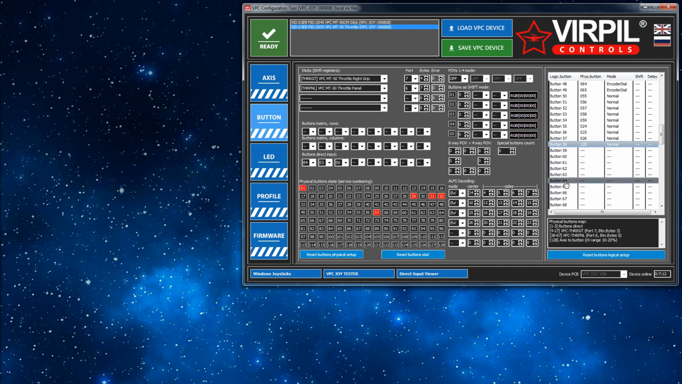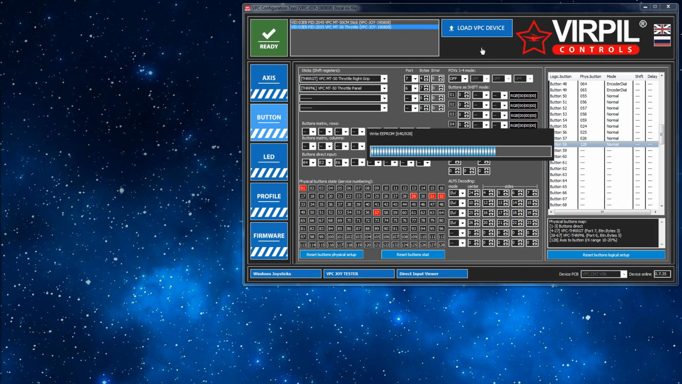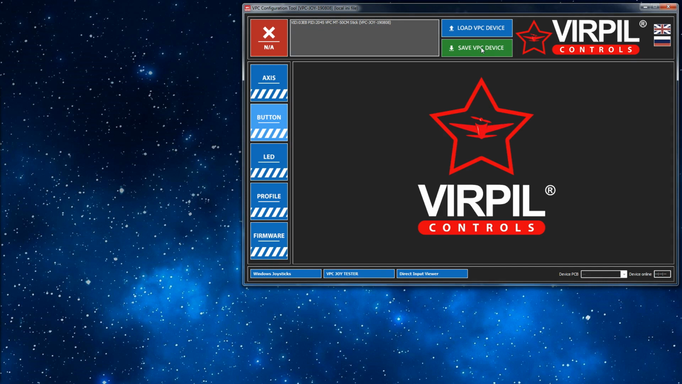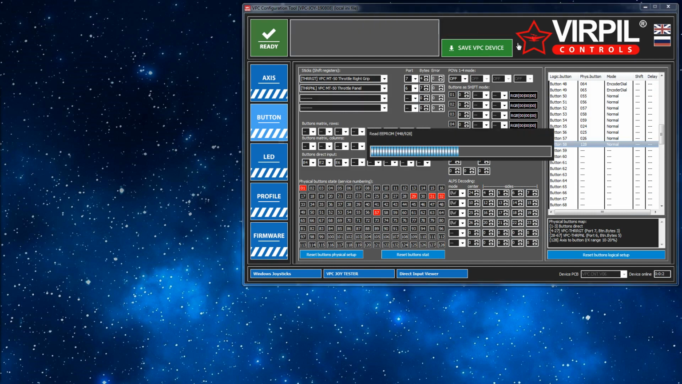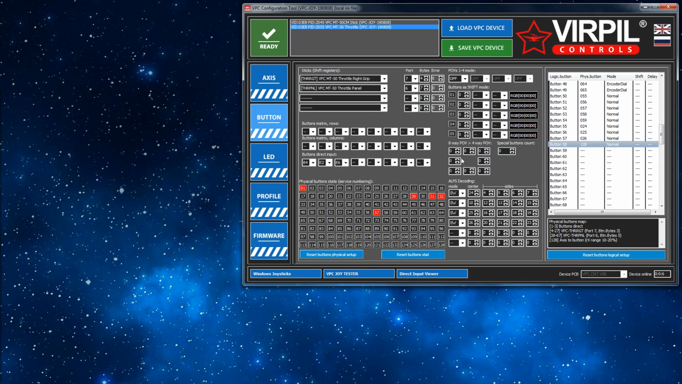So there you go. Now to actually make this work, I need to save this config back to the device. The basic concept is this: there is a settings area in the flash on the actual Virpil device. When I load that, this software loads it in here. I can make adjustments, but when I finish, I need to click the save button, so the changes I've made are now actually on the device, and then the device will operate using those changes. So I'll just click save. Load. That just makes sure that what I'm doing right now is in sync.